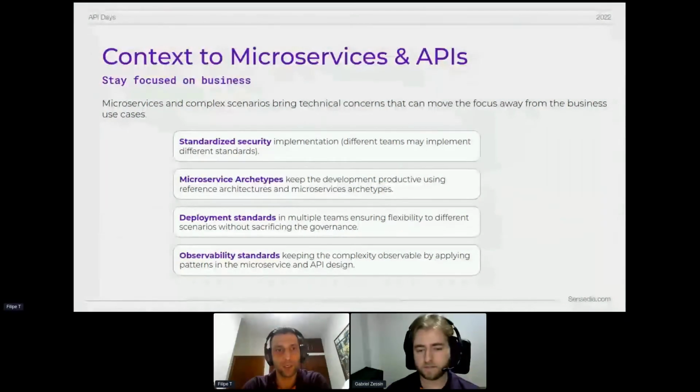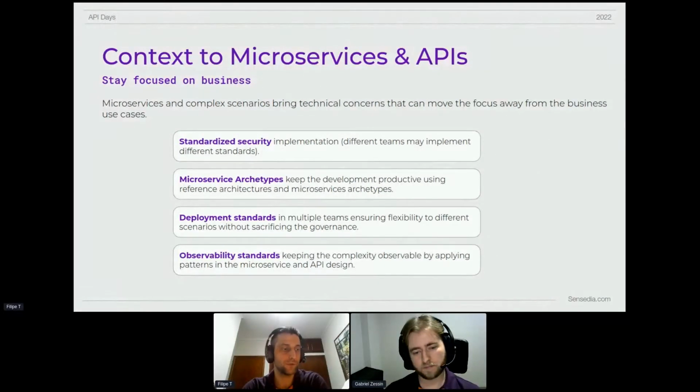How we can adapt and build microservice archetypes using our product, how we can facilitate the development, and how we can help developers keep themselves focused on the business development itself.